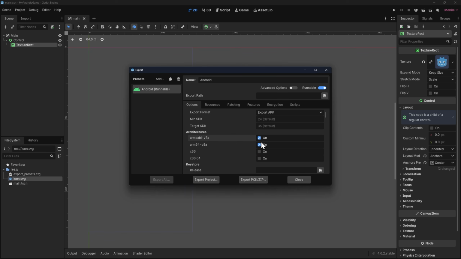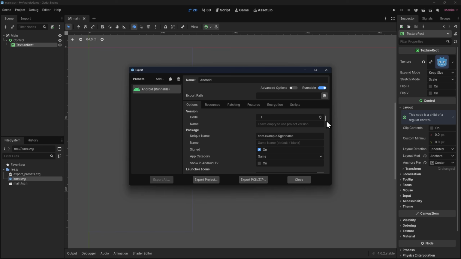Enable all architectures here. This makes sure your game works on all Android devices. Keystore will be the file you use to sign your game as yours, but leave that empty for now. You only need that for releasing on Google Play. Set your package name here, something like com.yourname.yourgame. This needs to be unique, so choose carefully.